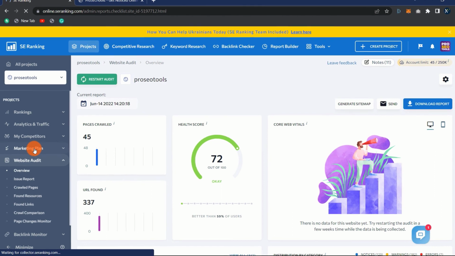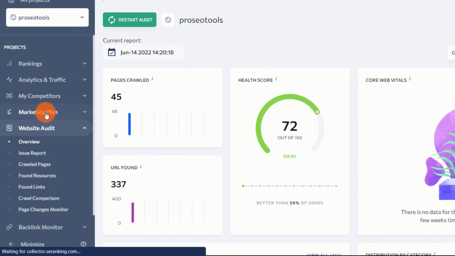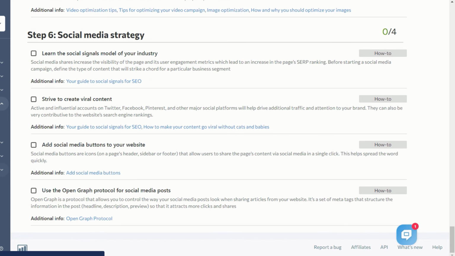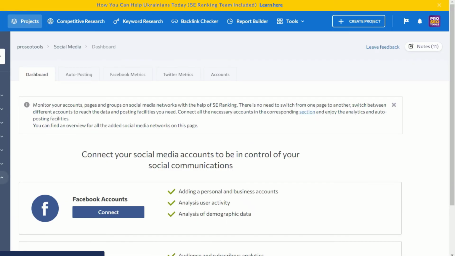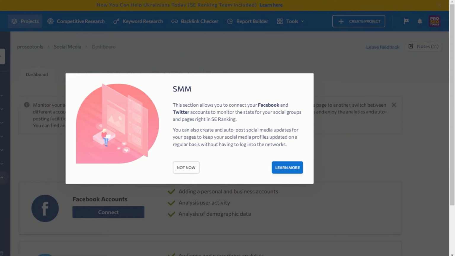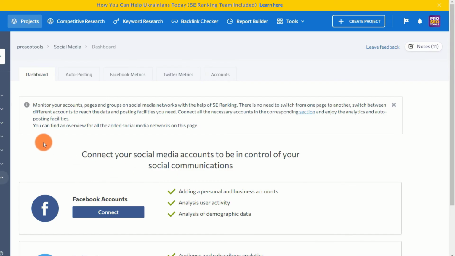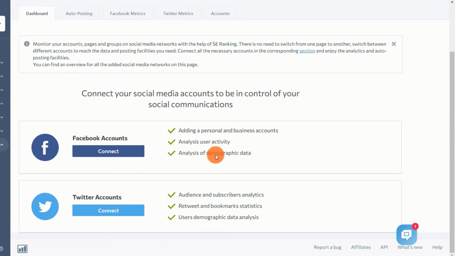SE Ranking Marketing Plan and Social Media Management Tool. Are you looking for a solution to help you post, monitor, and evaluate your social media activities? SE Ranking provides you with a unique social media management solution. In SEO, social media is quite important. SE Ranking's social media tool is an excellent addition if you want to boost your social media rankings and engagement. Here are some of the things you can do with it.